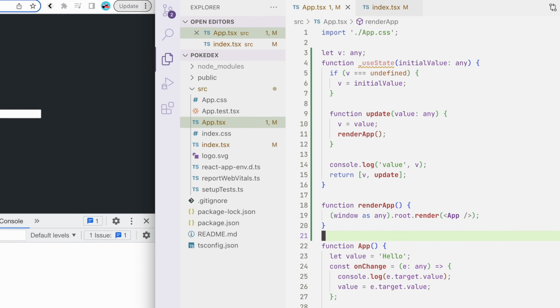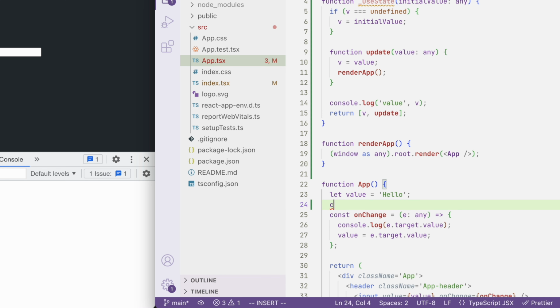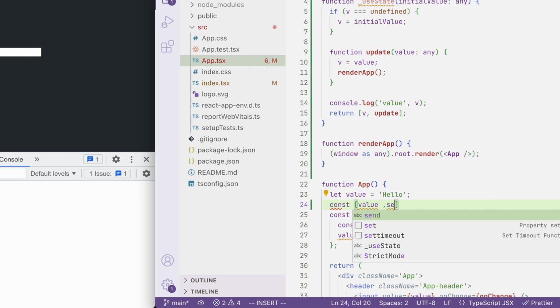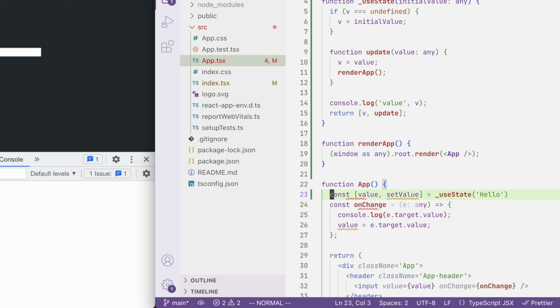Okay, now we have this function. Let's plug it in. Let's rewrite the first line. So instead of assigning to a local variable, we want to use this utility function, underscore useState. And the initial value is still set to hello, right? We can delete our original line. So once the event has been fired, we don't want to assign to the local variable. Instead, we want to use this setValue utility function that we just wrote.